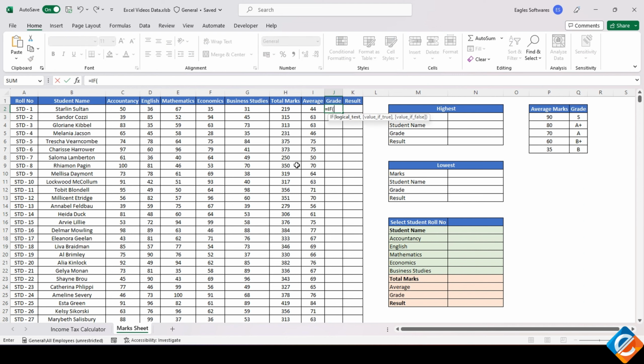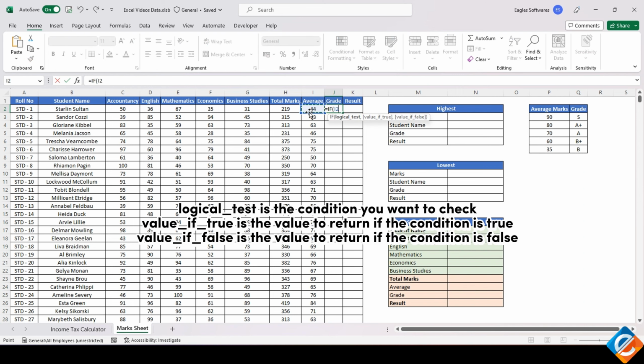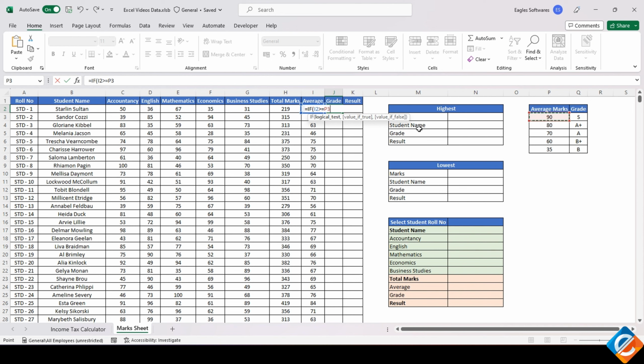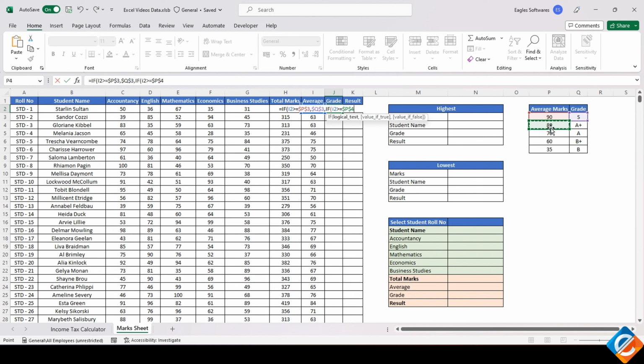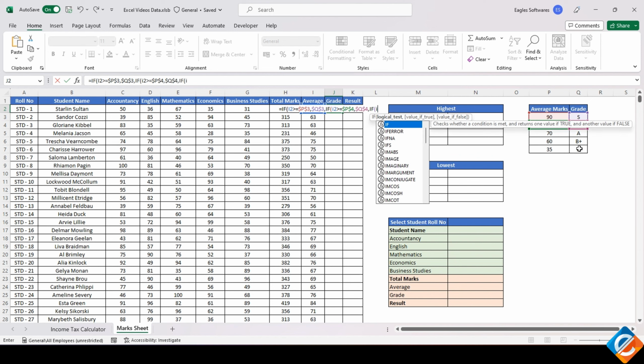This formula checks if the average marks in cell I2 are greater than the threshold in cell P3. If true, it returns the grade S from cell Q3. If false, it checks the next condition. If the average marks are greater than the threshold in cell P4, it returns the grade Q4.